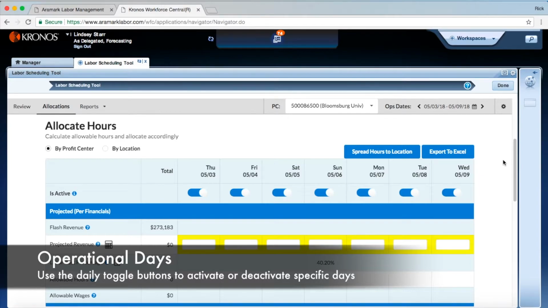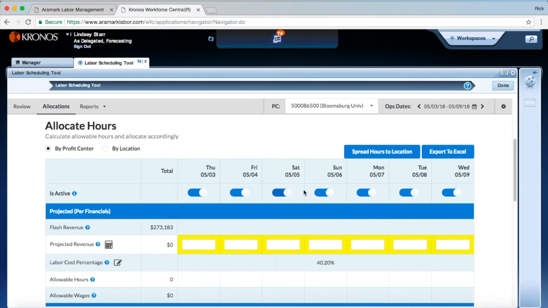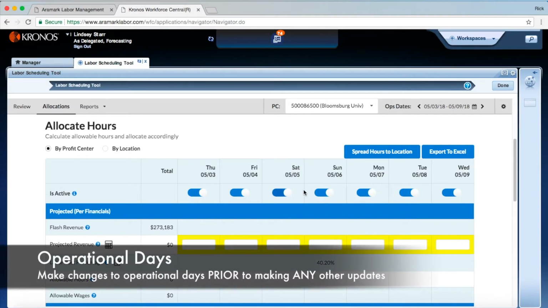If the selected week has operational days that do not align with the standard operating days indicated in the configuration settings, the daily toggle buttons allow you to activate or deactivate specific days within the chosen week as needed. Note: it is imperative that any changes to the operational days are completed prior to making any other updates to the week.